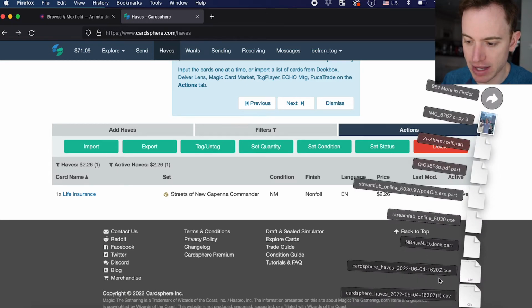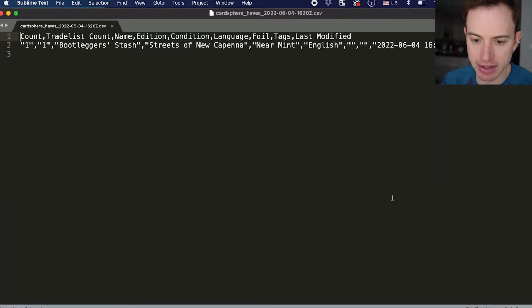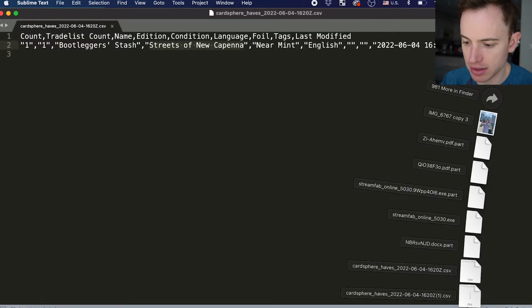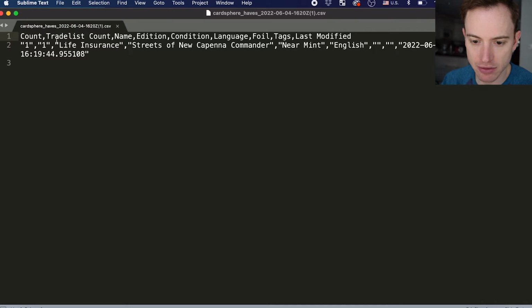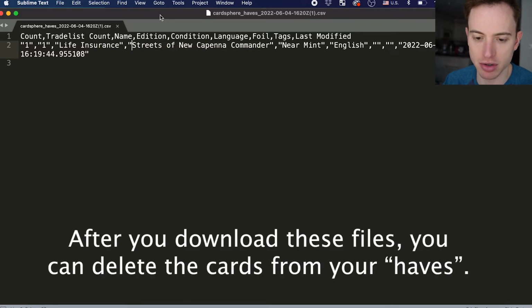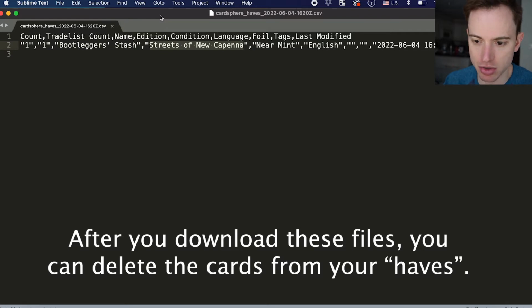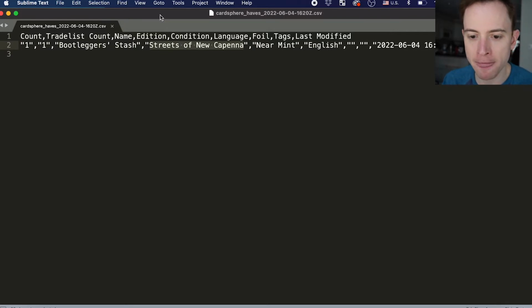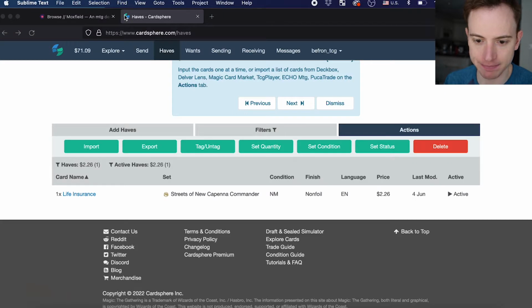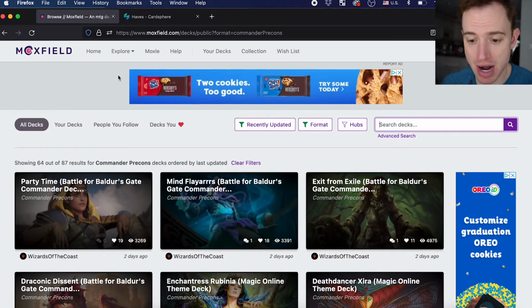So basically I have now 2 files down here in my downloads. One is with the card that's Bootlegger Stash, and it's Streets of New Capenna. And then the other one is the one that's Life Insurance and Streets of New Capenna Commander. And basically this string, this little phrase right here, Streets of New Capenna, is what we're going to need out of this file. So we don't need these files right now. I'm just kind of showing you what it looks like when they're downloaded, and we'll go back to that in a second. Then we'll want to go over to Moxfield.